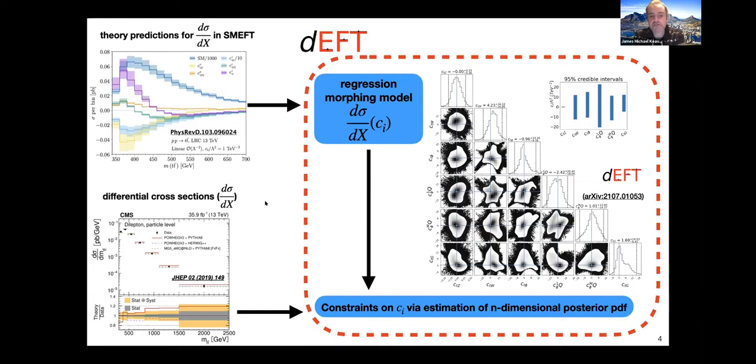And then the second crucial ingredient, of course, is the data. And together, dEFT produces a posterior probability density function as a function of those parameters, those coefficients. And if you have n coefficients under consideration, then you have an n-dimensional posterior function. And of course, we'd like to marginalize that. And dEFT also does that, utilizing some packages that I will talk about presently.